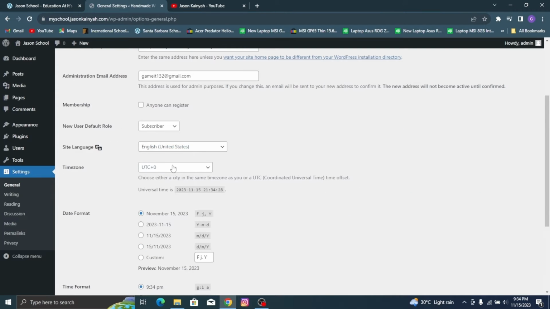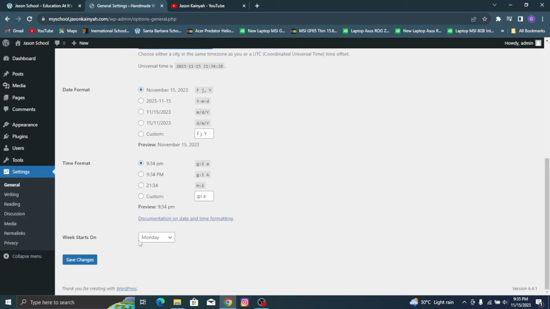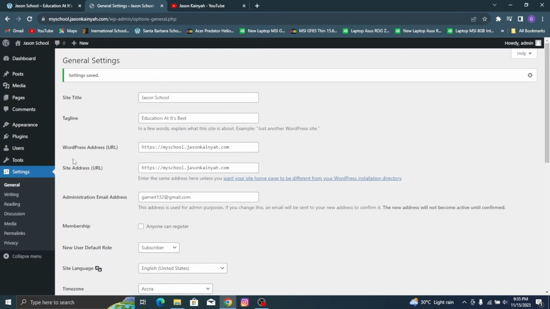Now let me scroll down. For the time zone, choose your local time zone. So I'm in Africa, in Ghana, in Accra, so I'll choose Accra. And then over here, the week starts on Sunday, so I'll save changes. We are done with the general settings.